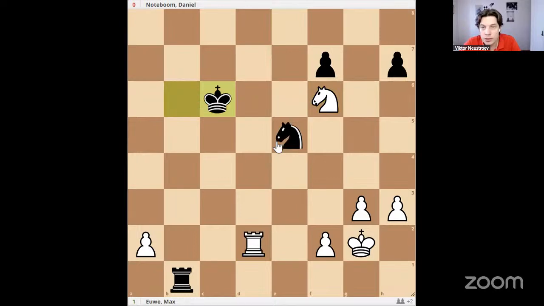So it was king c6, and after knight h7, Black realizes that he is already three pawns up, and even having the knights on the board doesn't help Black to survive. So he resigned. What I want you to remember from this game.